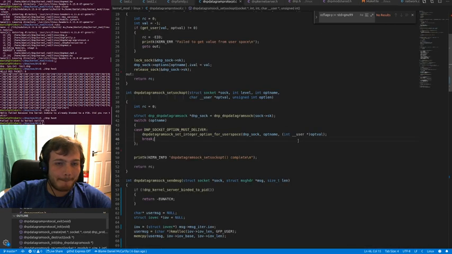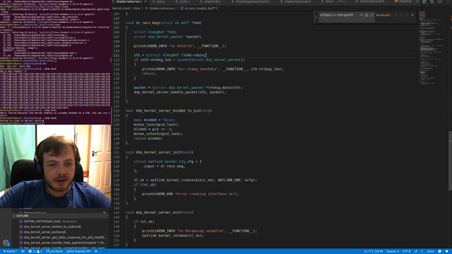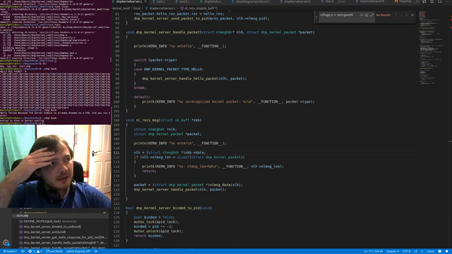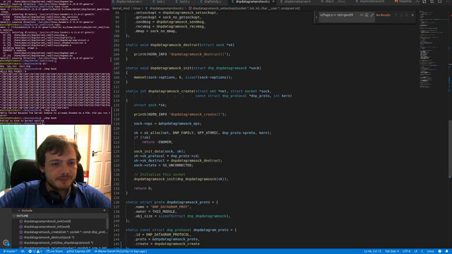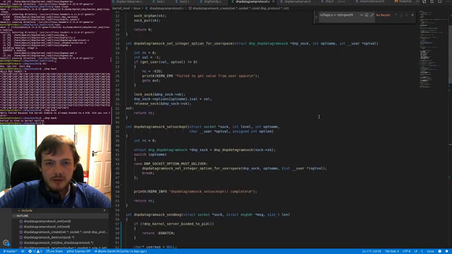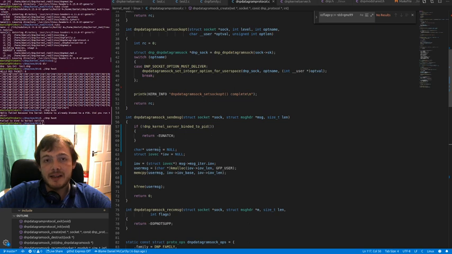Alright, let's go back here. So we're going to test this new functionality now where if we are not bound to that user socket, that user server, whatever we'll call it, then the kernel will reject any send message requests. And that should work. Let's take a look. Send message, yeah. DMP kernel server bound to PID. If that is false, we return EUNATCH.